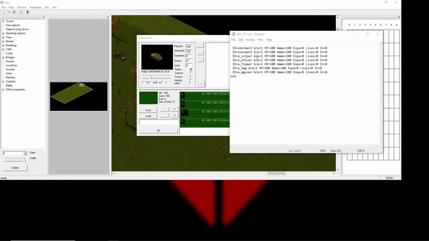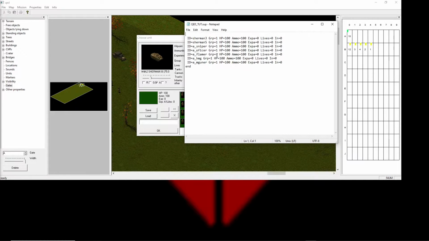So here we go. We got all the units we placed. The Sherman 3, the Sherman 5, the sniper is actually the rifleman, officer, flamer, heavy machine gunner, and then just submachine gunner. And then you do have to leave an open space right here. Leave this open, and then you have to have end at the end. If you don't, it's not going to read the first guy. So you have to have an empty space at the top here.